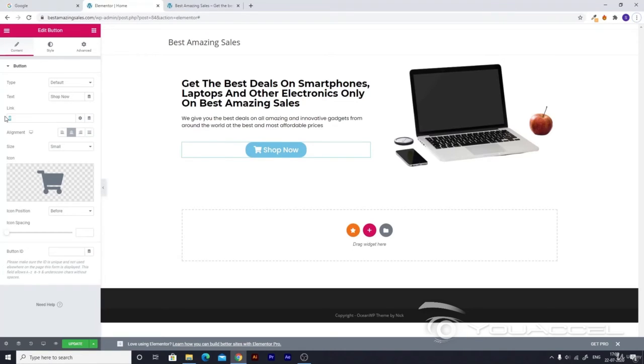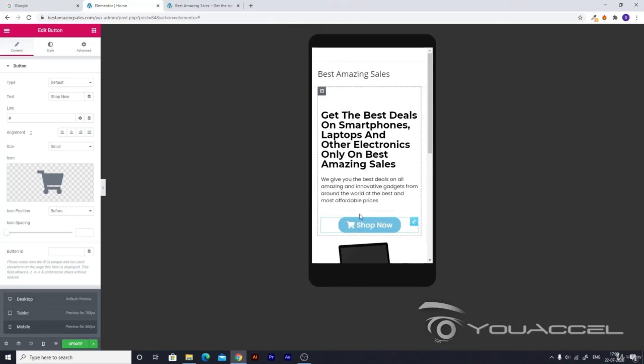And let's go ahead and see how our website will look on mobile phones. To do that, you have to go here to the responsive mode option. You have to go to mobile here. And when you click on mobile, you will see the preview of your site on a mobile phone.